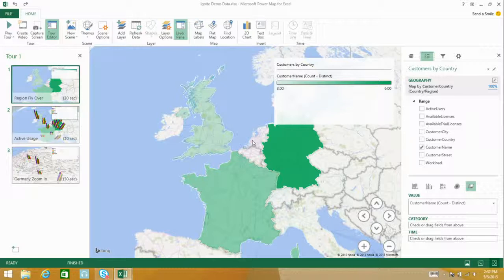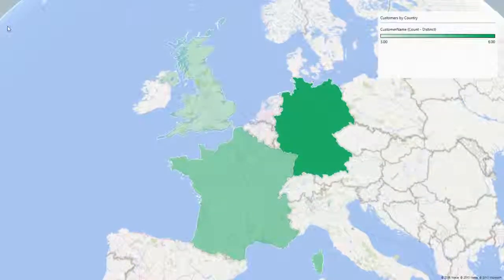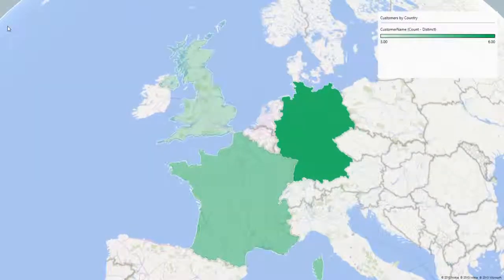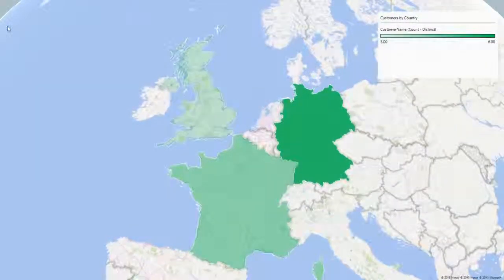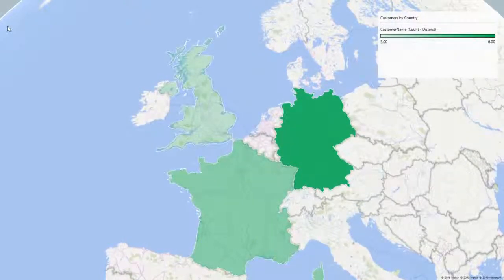So what I've done in Power Map is create a tour of my data. I want a graphical view and a tour of what this data is showing me so that I can talk with my other partners. I'm just going to play this tour real quick. This is showing the region that I sell in: the UK, France, and Germany. I can see based on this graph that most of my customers are over in Germany, so that's probably the area I want to look at.